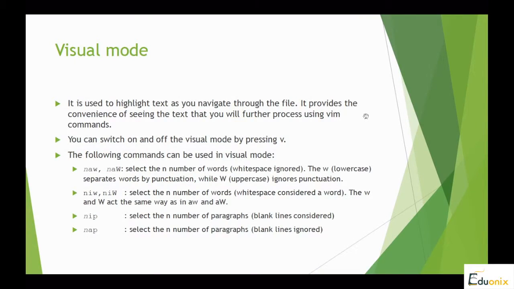But the visual mode also provides some more powerful tools for navigation. For example, we have the A followed by a W, and of course you can precede this with an N for the number of times this command is going to be repeated. Okay, and this selects the number of words, white space ignored.